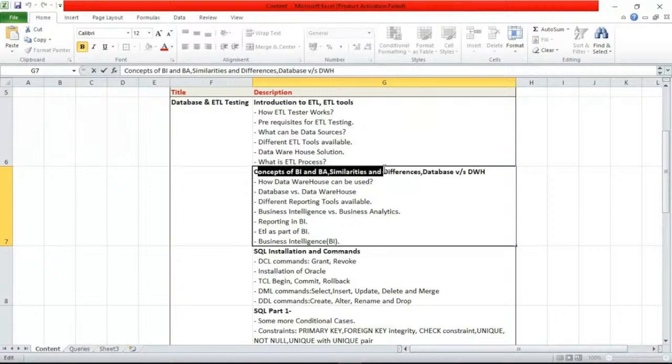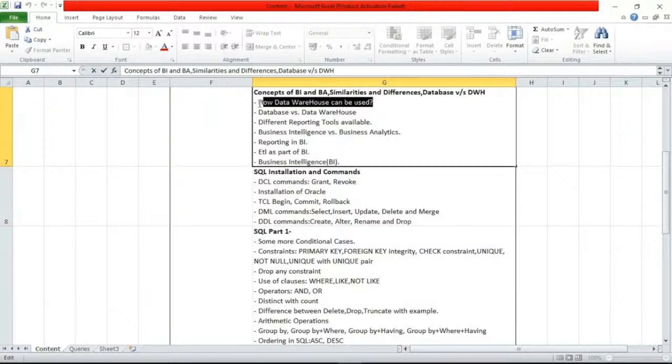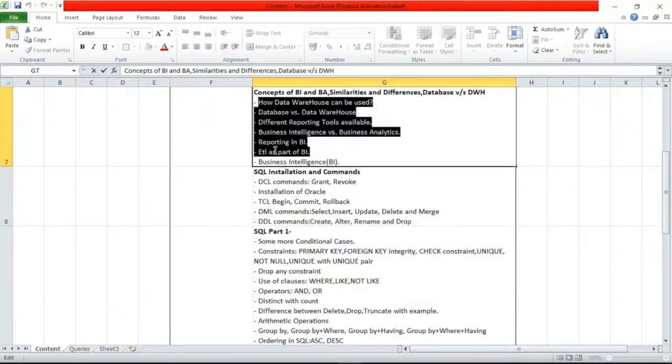Then the similarities and differences between database and data warehouse. A data warehouse is nothing but a database, but it has some tweaks. It's not a normal database; you can say it is a smart database. So what are the similarities and differences between database and data warehouse? Then these concepts, and how a data warehouse can be used. I'm not going to dictate each and everything. I'm going to share this document with you.